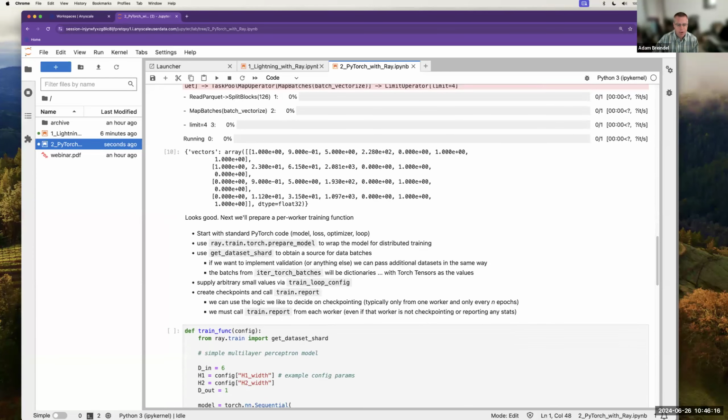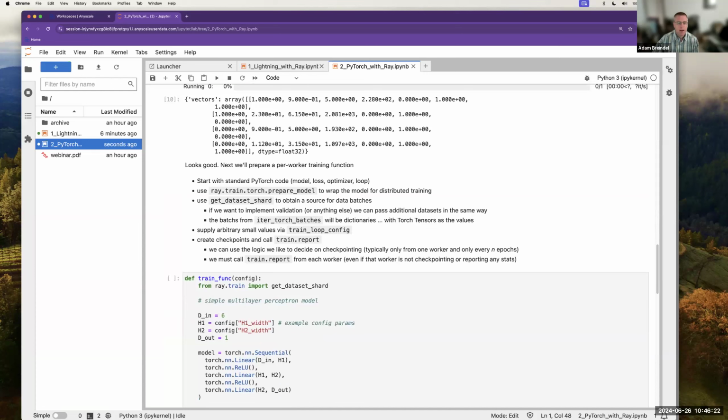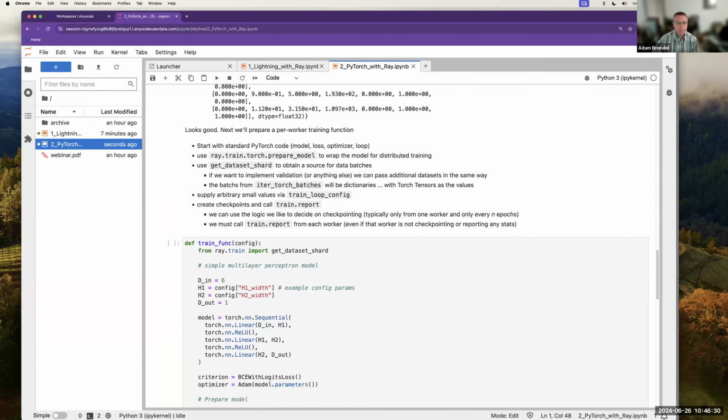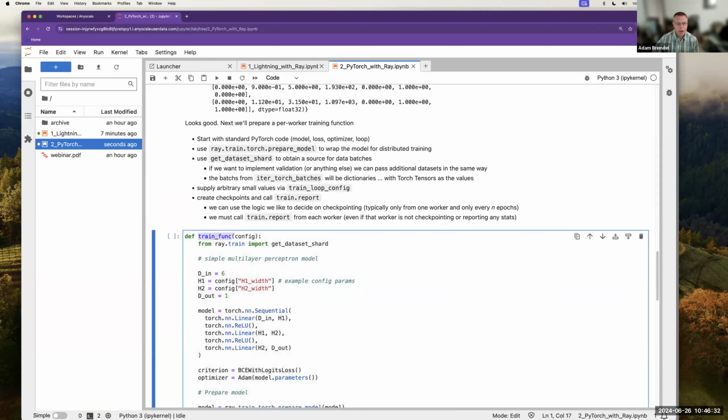Okay, so let's go and do our training. We've got our data prepared. If we want to do our training, once again, we're going to write a per worker training function. And this is going to be the process that gets started on every worker. In this example, it's called train func, so it doesn't really matter what we call it. You could see the other notebook had a different name.